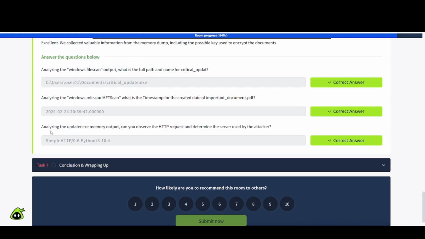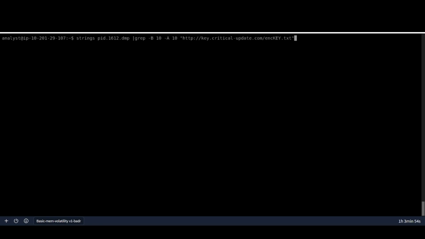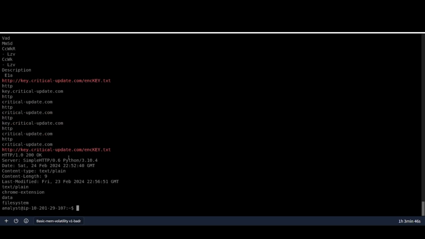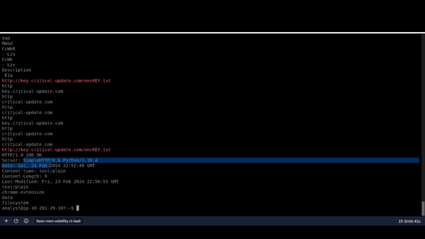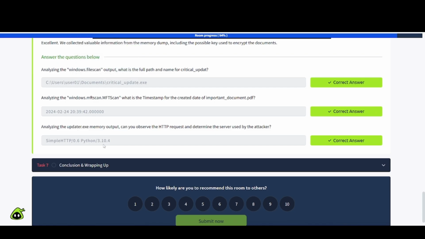And this last one here, analyzing the updater.exe memory output. Can you observe the HTTP request and determine the server used by the attacker? And we probably saw something like that earlier, right? So that's the last one we did from that dump file, if I'm not mistaken. So you can find it using this. Just hit enter, and then as it's going through, you'll see something referenced here where it says Server, and then this SimpleHTTP, et cetera. So that's the one we're going to be grabbing for that answer there. You see all kinds of information in there, by the way. So that's good to know. Plug that in as our answer, and we are done.